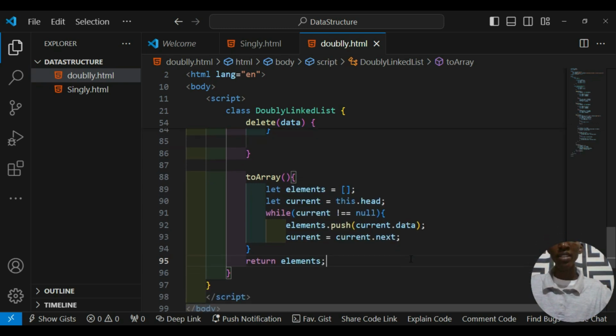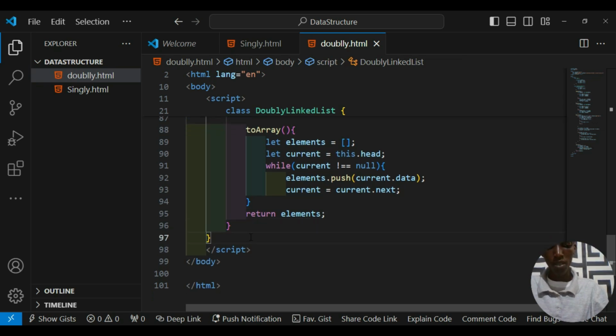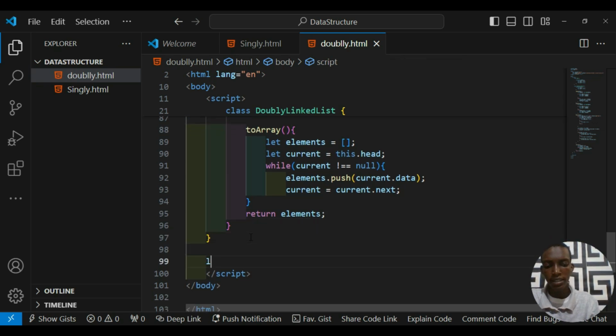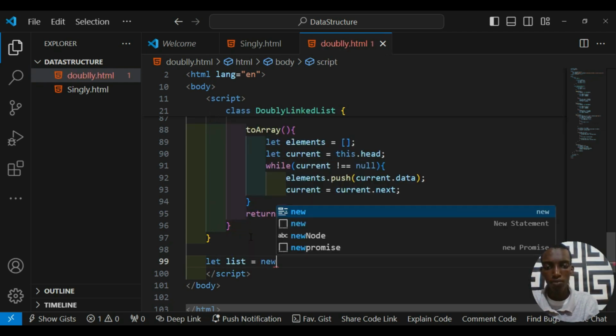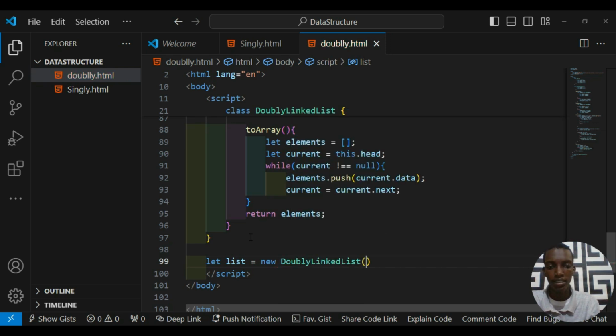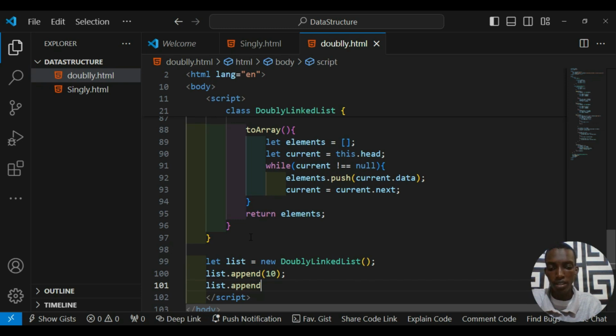So now the next thing is to check what the output of our code is going to look like. Let list equal new DoublyLinkedList. Remember, I'm associating that class already, so when I call list, I'm talking about the doubly linked list. I'm saying list.append(10). It's going to add 10 to the end of the list. Now list.append(20).